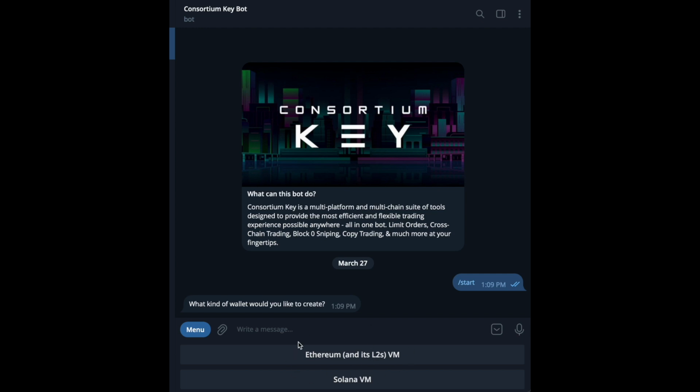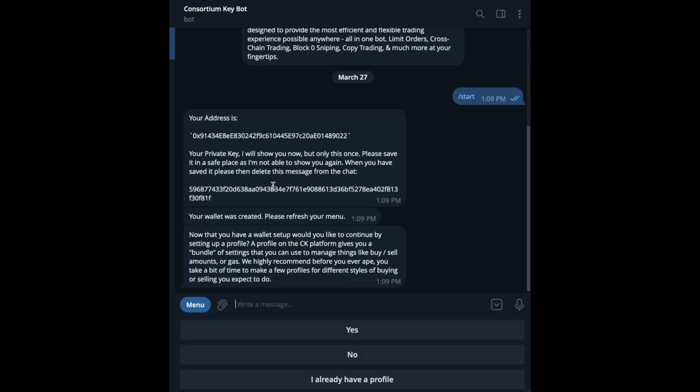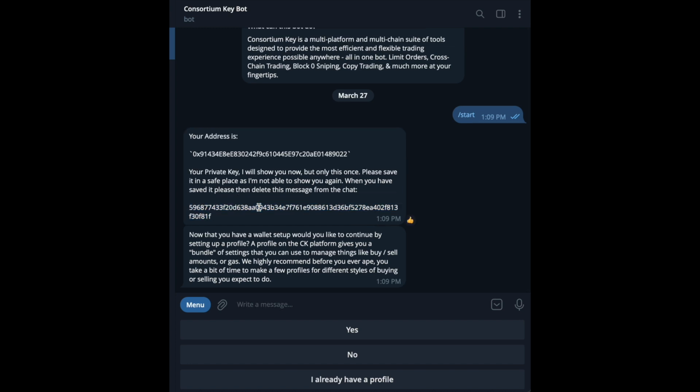For this, we will set up first with an Ethereum or EVM wallet. You also have the option to do Solana. Here, we will back up our private key. You'll only be shown this message once, so make sure that you back up your private key here. For security reasons, we will not have any feature that allows you to access that private key later.